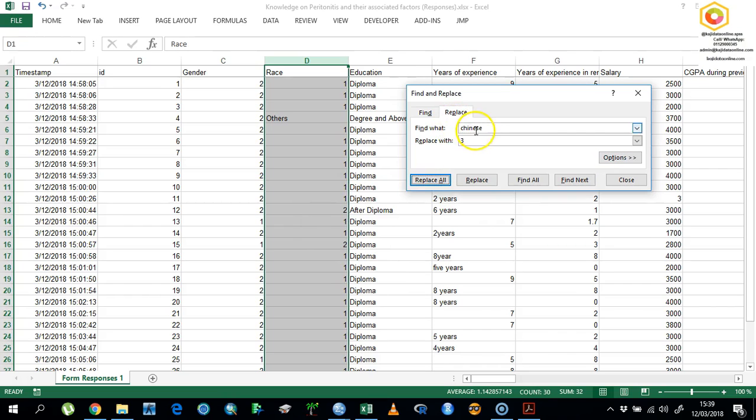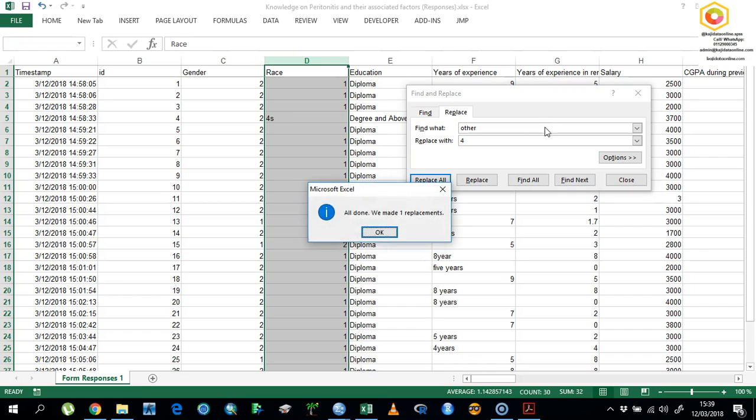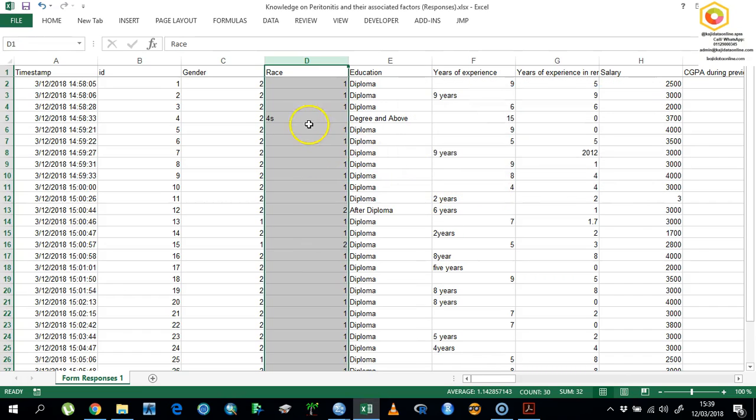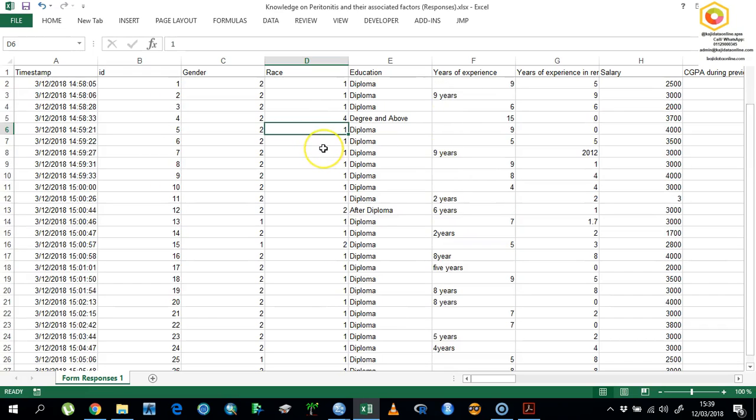Unfortunately, I don't think we got Chinese. So we got Chinese also 1. Okay, and then others. Others is 4. So others, they got the S here, just remove the S. So everything becomes a number. Easy or not easy? It's very easy.